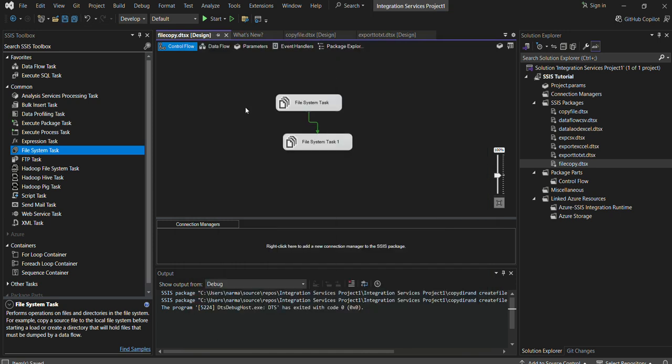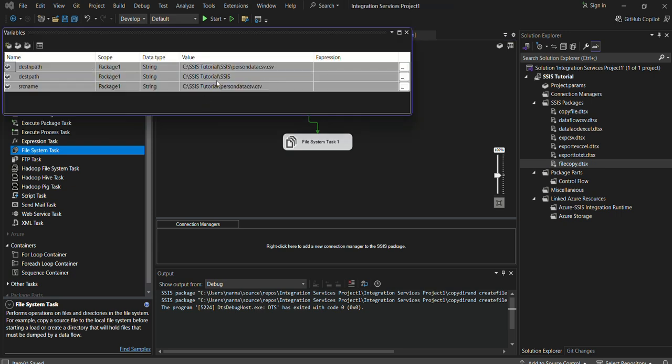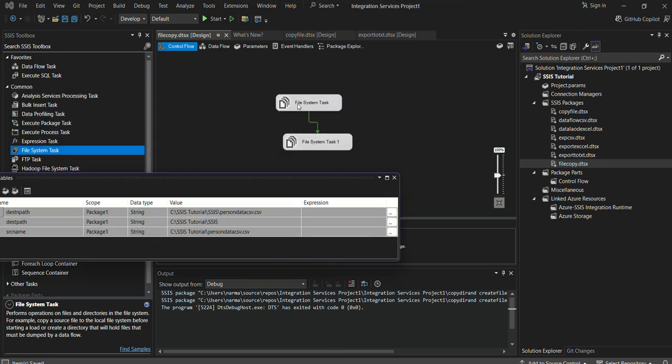Now go and check whether we have given the variable values properly. This is the dest path variable, the new directory we are creating via the first file system task. For the second file system task, the source name is the CSV file we want to copy, and the destination path is where you want to place the copied file, the newly created directory SSIS tutorial SSIS. In that, I just want to place the person data CSV.